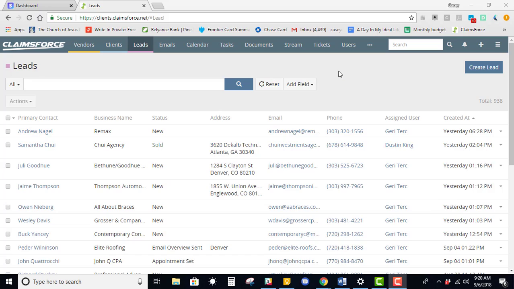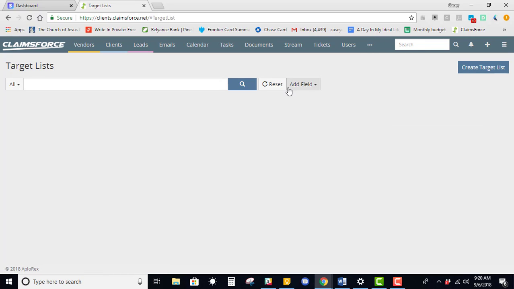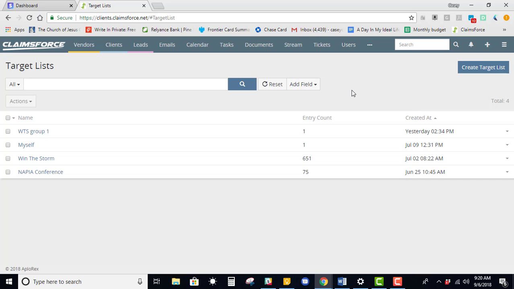The first thing that you'll need to do is create a target list. You can usually find it on your menu somewhere. If not, it's under the ellipsis here. A target list is simply the list that contains all the email addresses that you want to send to. You can create a variety of target lists, and you can have people on multiple target lists.